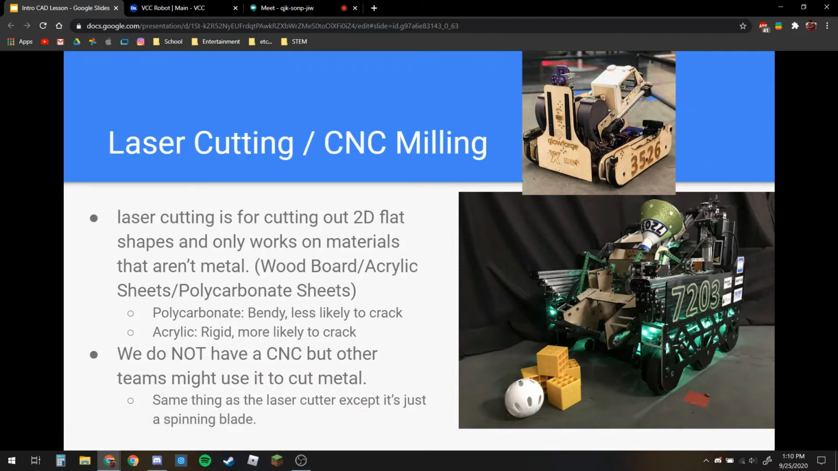So yeah, as you can see in this picture on the top over here, this robot is completely made out of wood, because they were able to laser cut all this wood. So, you know, it's completely possible to do so. Pretty awesome, I think, in my opinion.